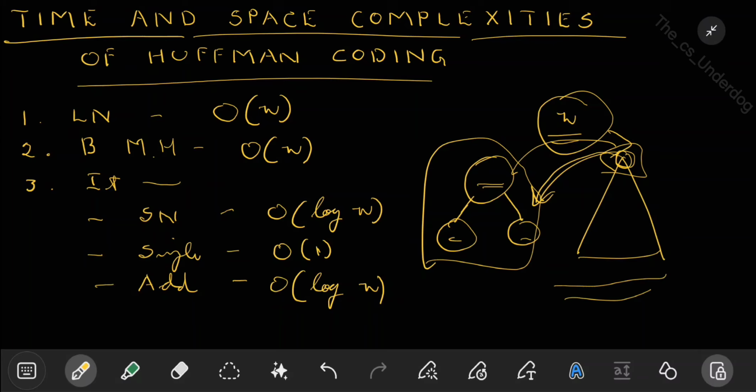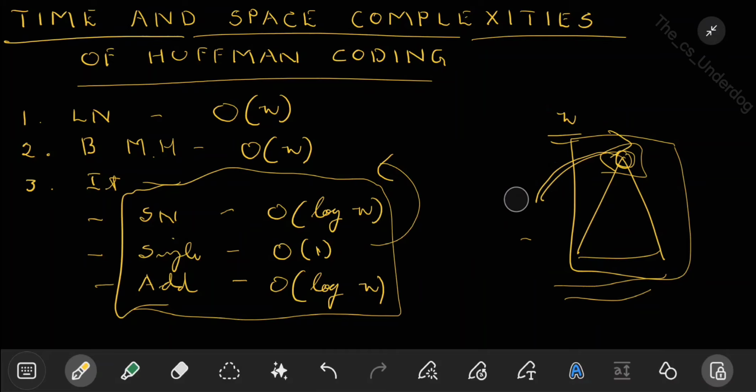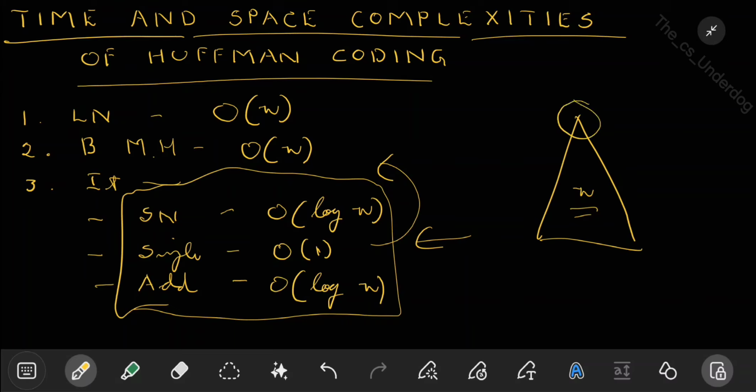So once you do these steps, you have to keep repeating them until your heap becomes a heap with only one single element. So now think of this. If you have a heap of total n elements, and you keep repeating these steps, how many steps will it take for you to make this heap have only one element?